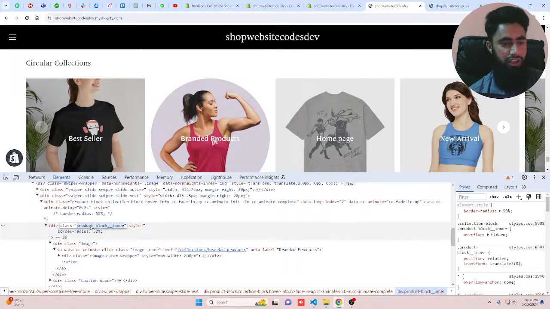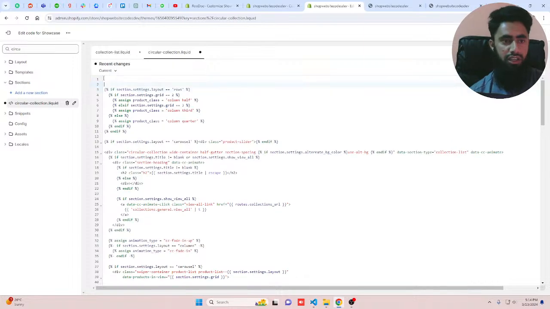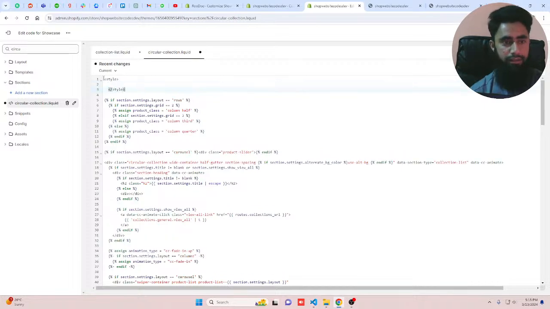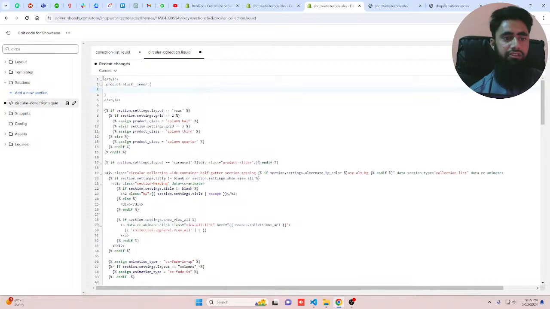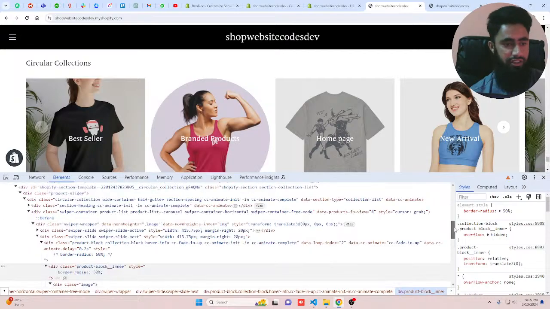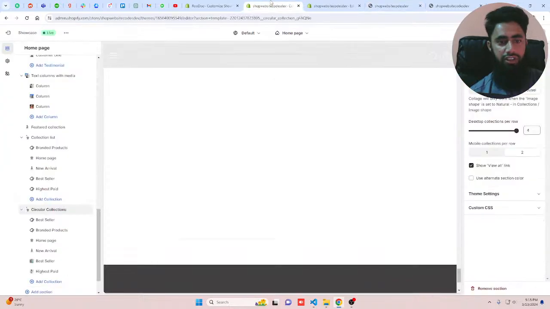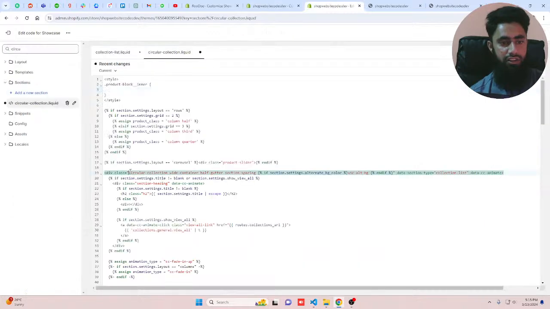So we need to copy this class name, and at the top we are going to put style, and inside of it we are going to put the CSS, but this should be under the class name which we have just added, circular-collection. Can you see circular collection? The same class which we have added into the div of this one. So you should copy, and at first you should write this, so that this CSS is only applied to collection slider. Got it?